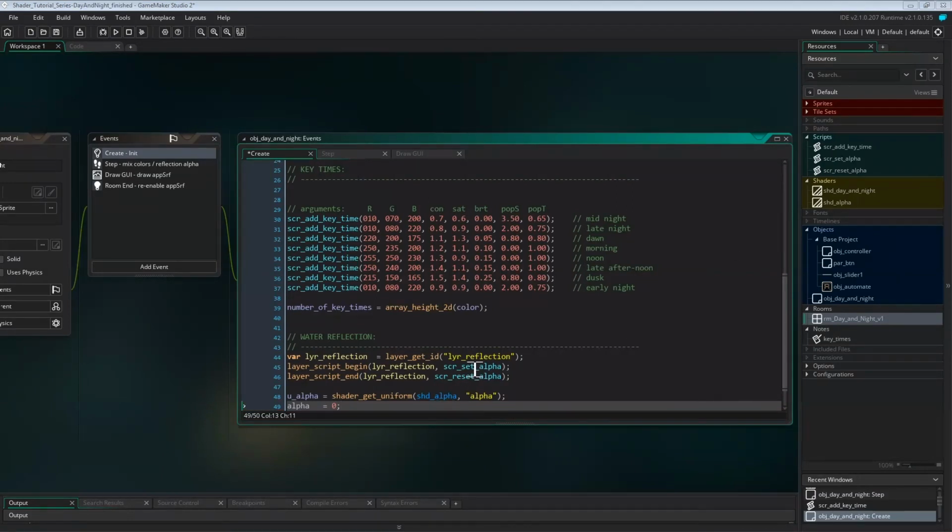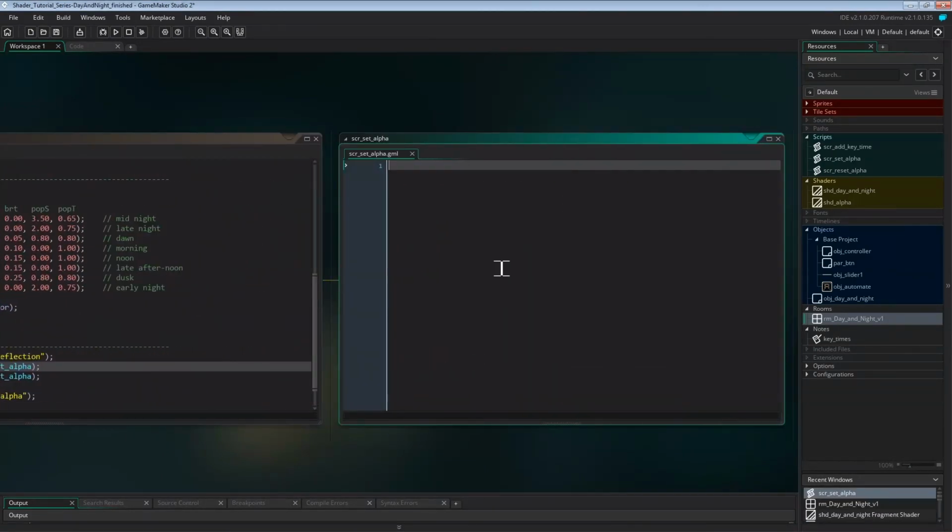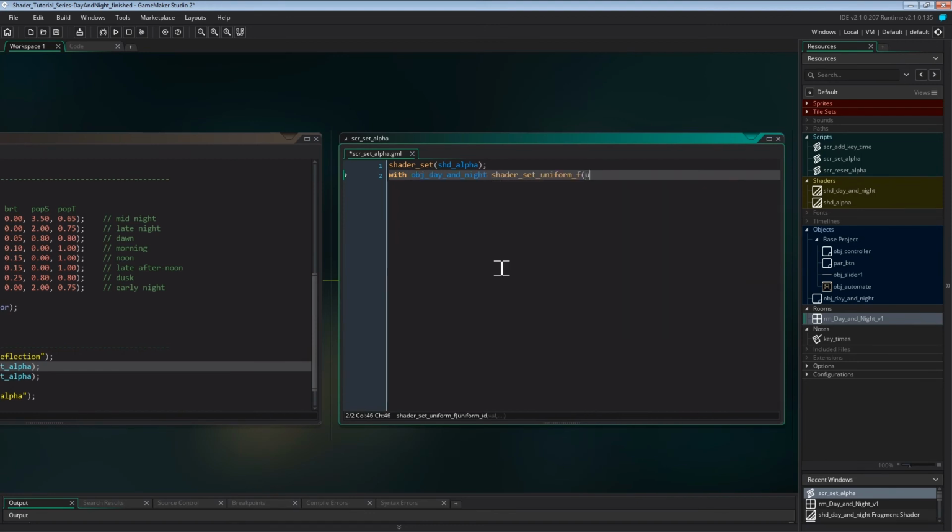Now let's write the two scripts. Script set alpha is going to be this: shader_set, shader_alpha. With object day and night, shader_set_uniform_f, u_alpha, alpha. So we set the alpha shader and pass the alpha value.